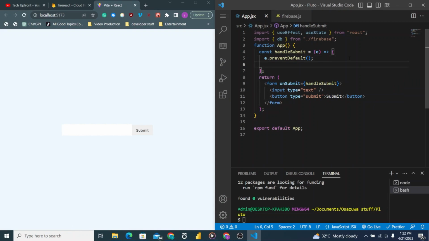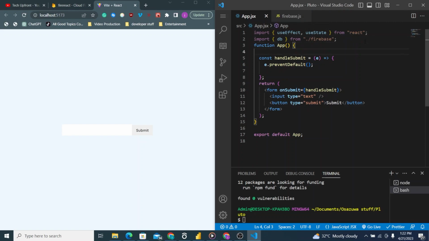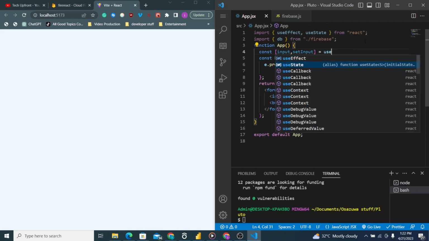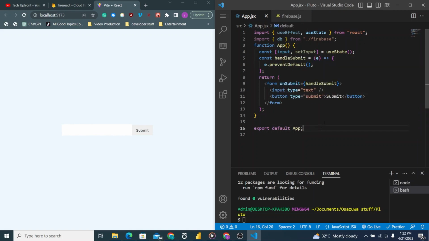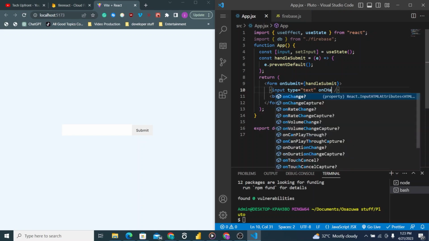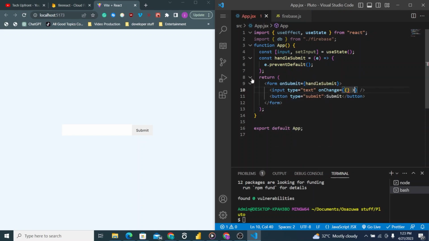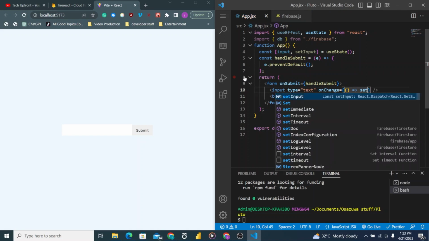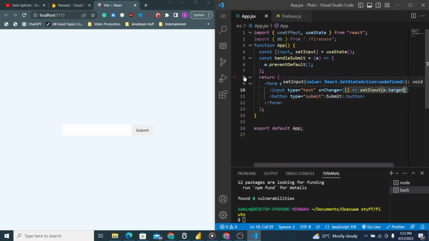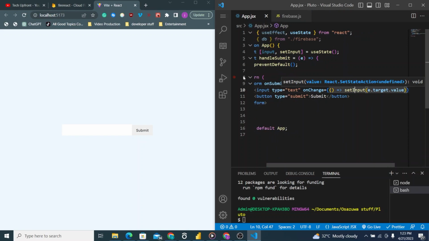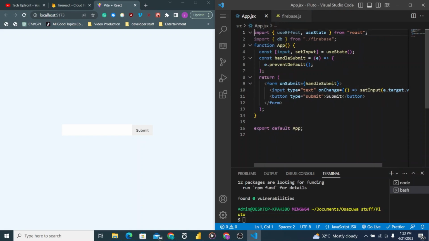So first of all, we want to create an object. I want to track the value of this input as well. So we're going to have a piece of state to track the value of the input. So const input, setInput is going to be equal to useState of just empty. Then we want to say onChange, we want to set input to e.target.value. But wait a minute, we have to take the event object and pass it into an anonymous function.